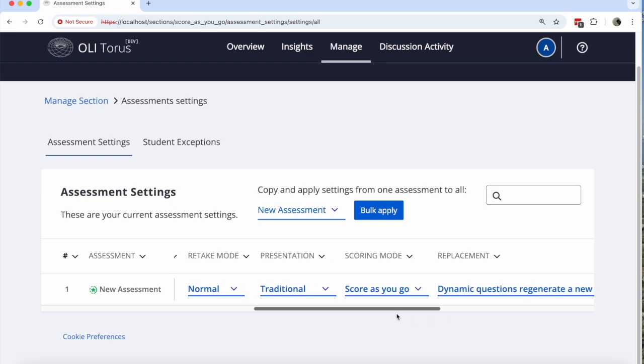That scoring policy, the scoring mode, appears as an assessment setting. So we can change this. The instructor, if they don't want to have these delivered as score as you go, can turn that off and go back to the default batch operation. They also can control the replacement policy as well.